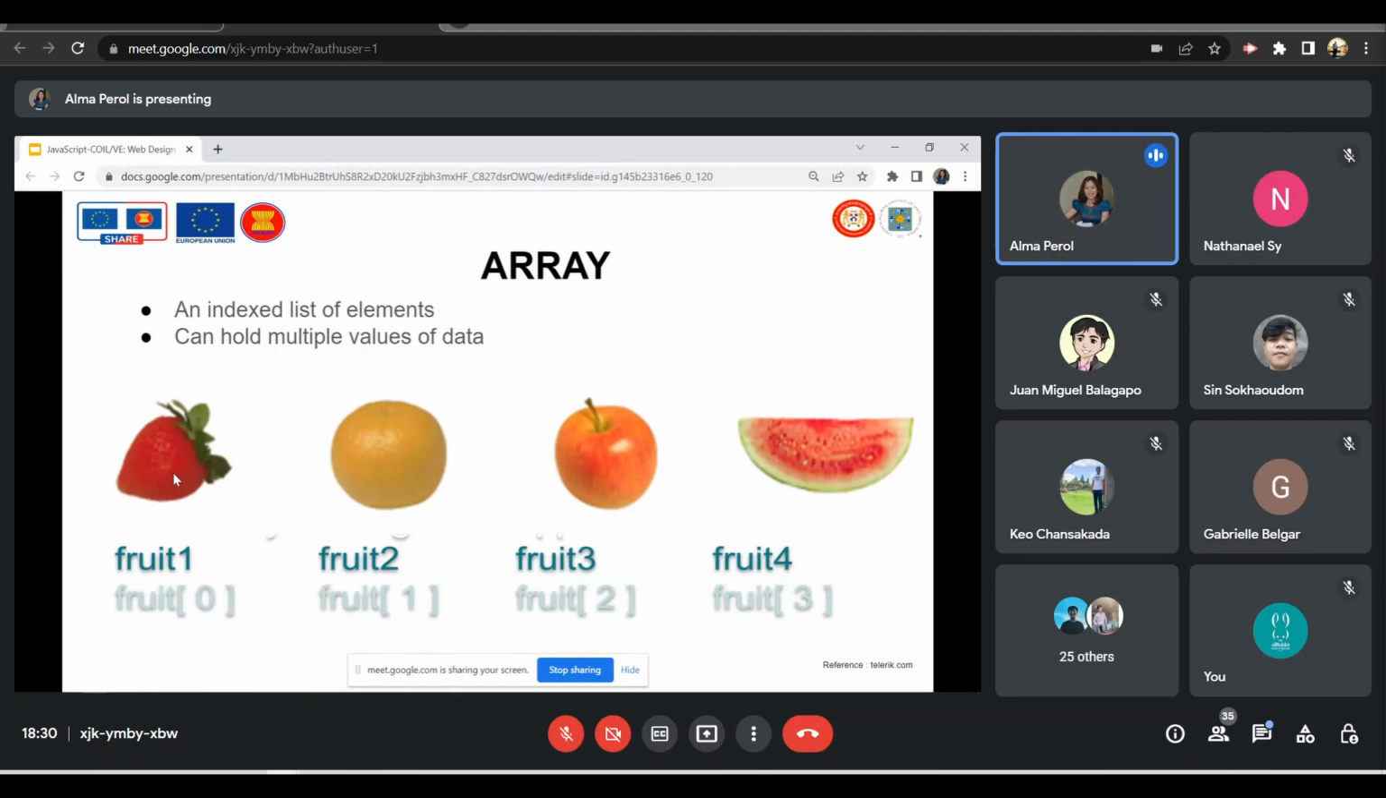Okay? It's really a fact that an array is a storage. It can hold multiple values of data. And then again, you access them through their index. And their index is similar to an address. Okay? So if you want to access this strawberry or fruit 1, you access them through the name of the array, and then enclosed in square brackets are their indices.